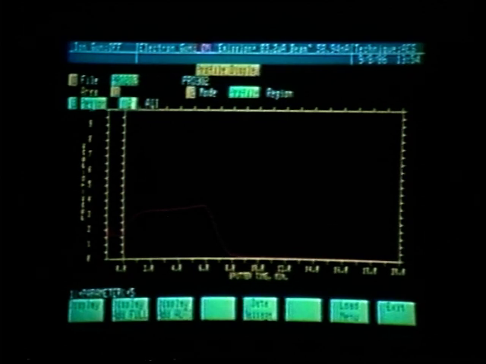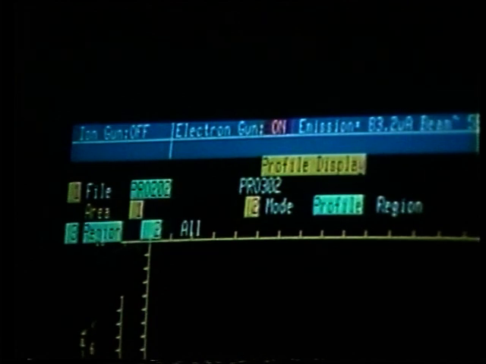We now have only the oxygen peak displayed, the peak-to-peak height for oxygen. What we could also do is add another region to that. Looking at the display menu, we have region number 2 displayed. Let's also display region number 5, which is our silicon region.